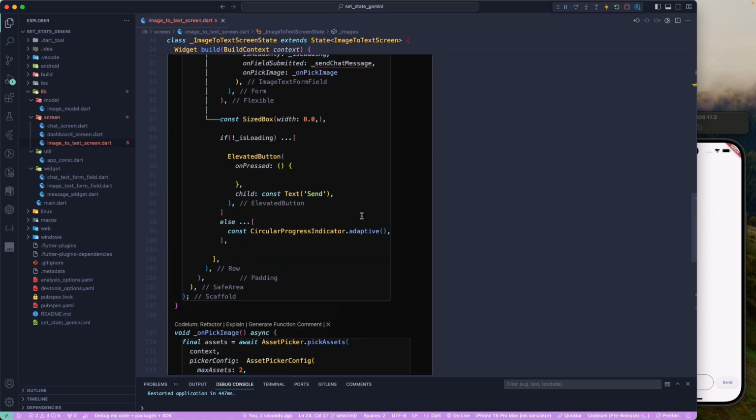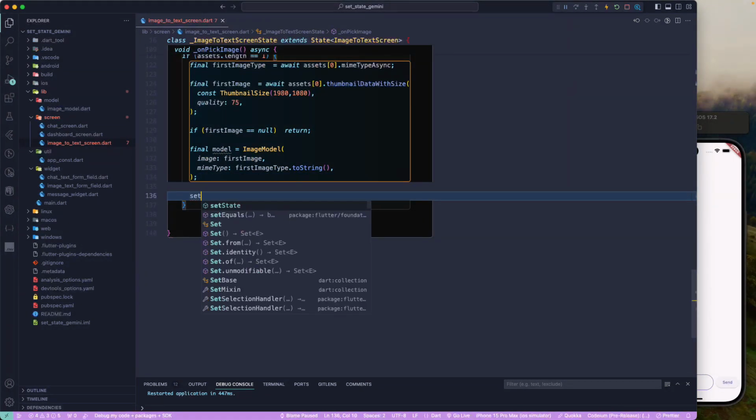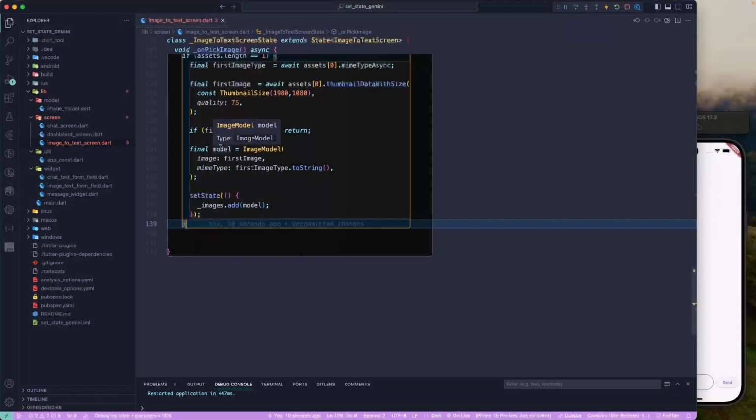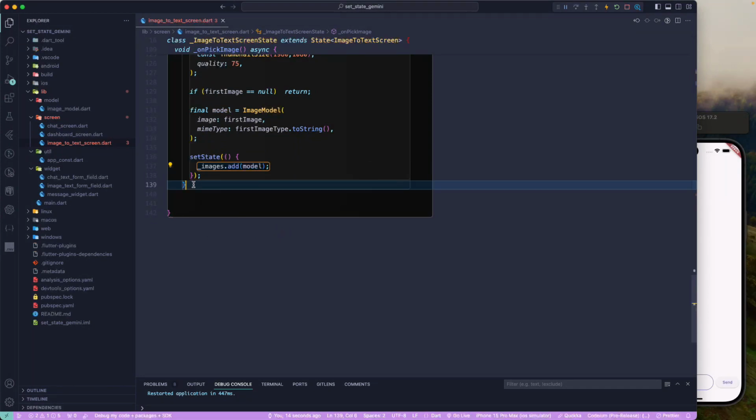And let's go down now, and here we can call the set state over here. In this set state, I will add that particular model that we have created over here, and back to that particular image list that we have. So I guess that should be the one. Let's just add this one. Once we have done that, that should be good enough. We have set our state already. Now later we can make use of that one.